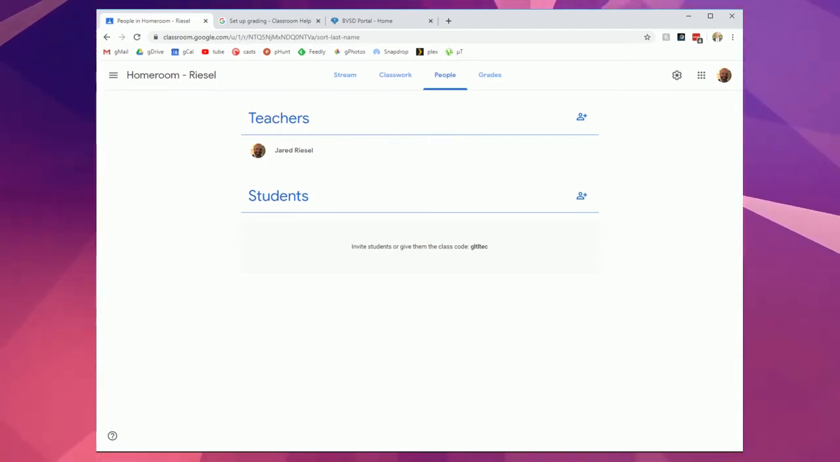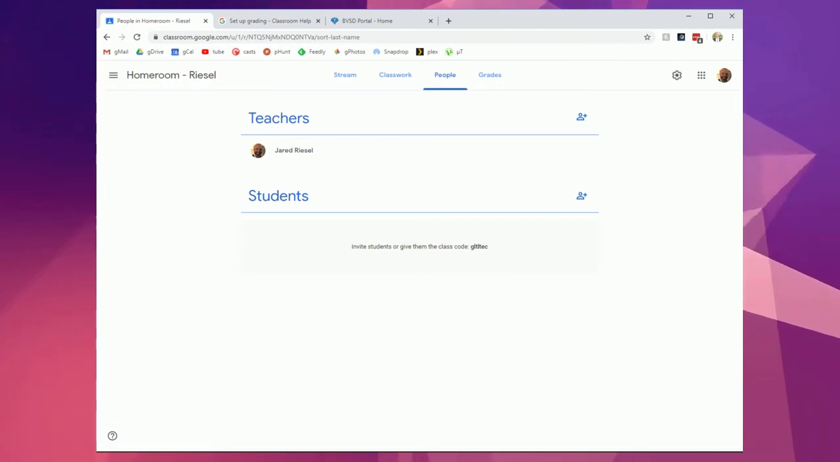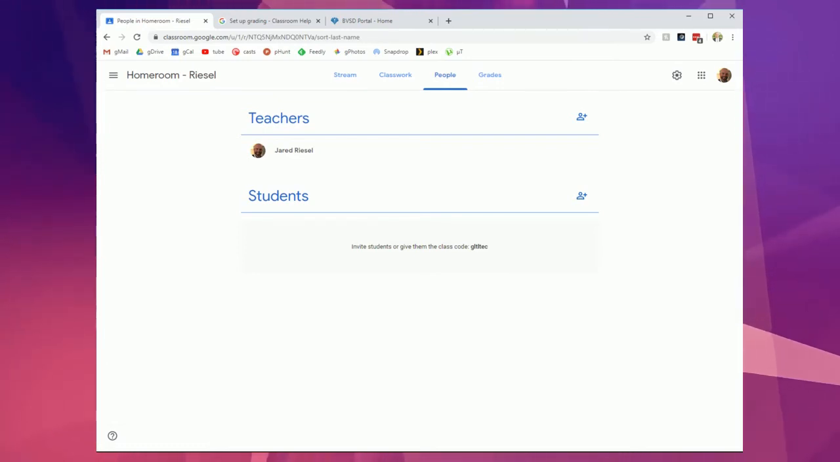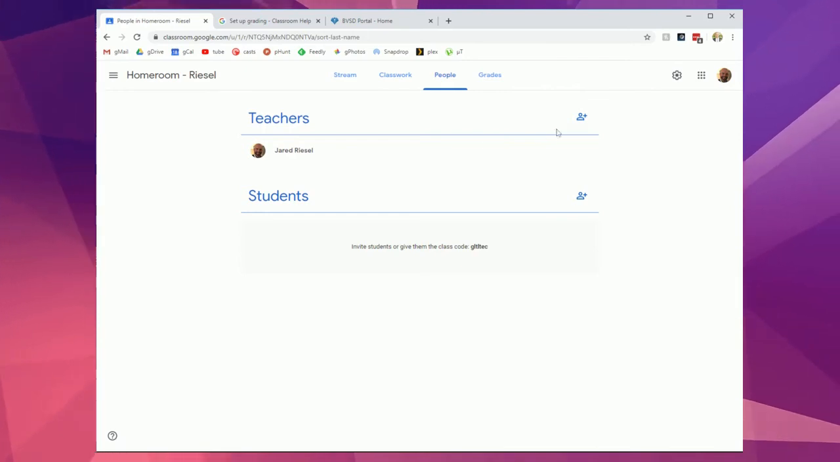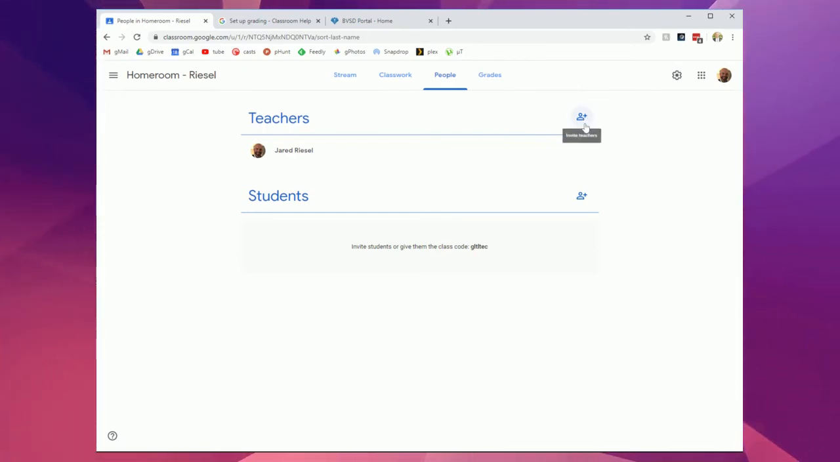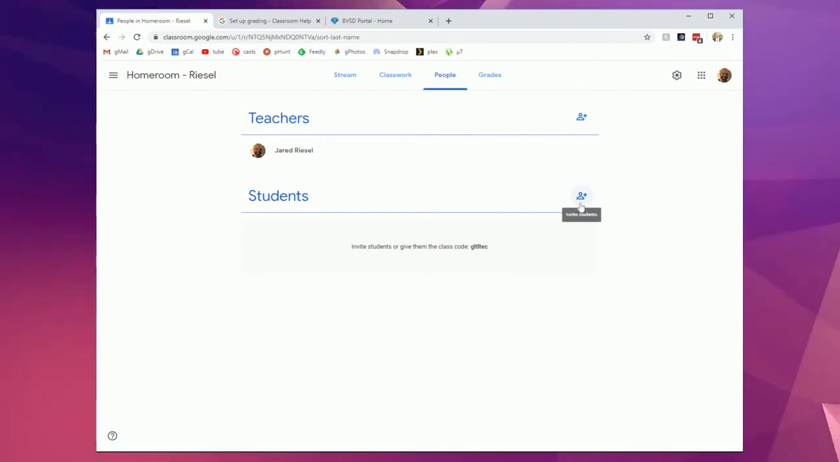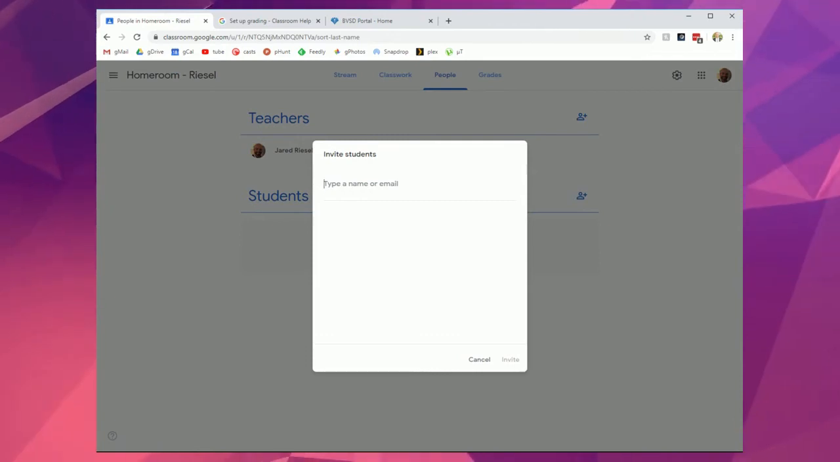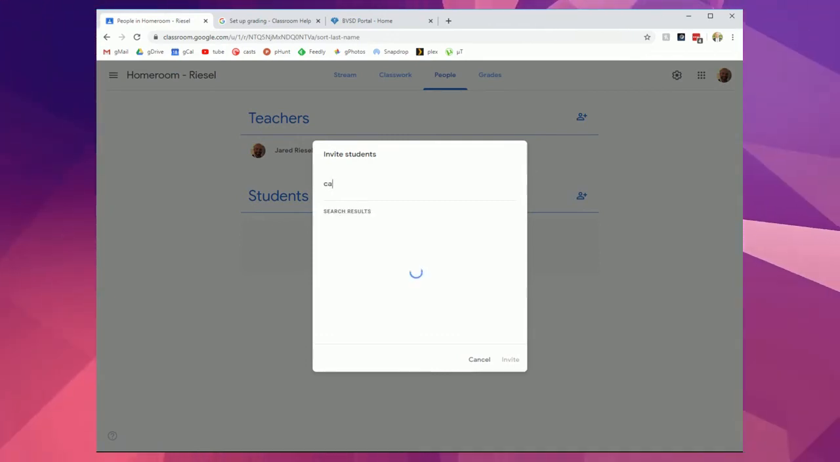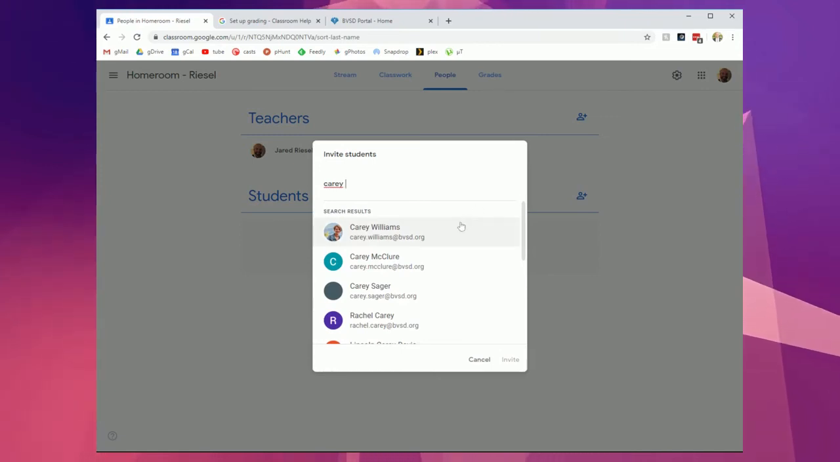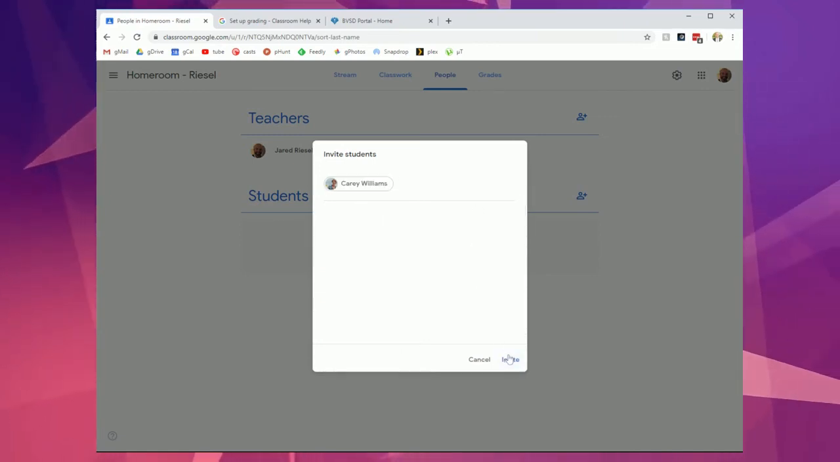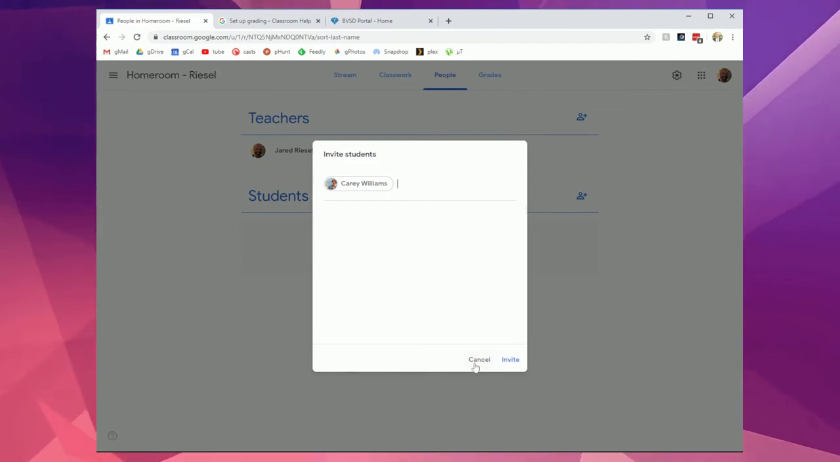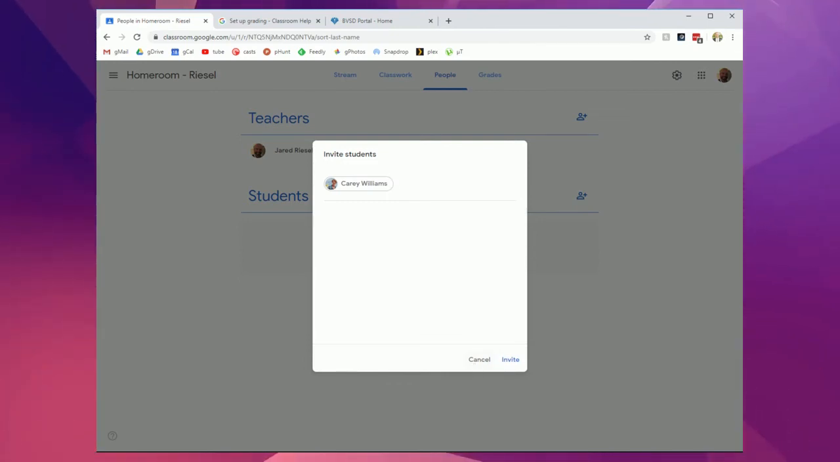And I will note that this is also where you can add co-teachers who have the ability to post assignments and interact as you would as the primary teacher. To add co-teachers, you would click this plus button here. But to add students, you're going to have to go through and invite them one by one by clicking this little icon here. What's nice is you can start typing student names. So let's say I want to add Carrie as a student. I can go ahead and do that. And clicking invite will add her and send her an invitation to join the class.